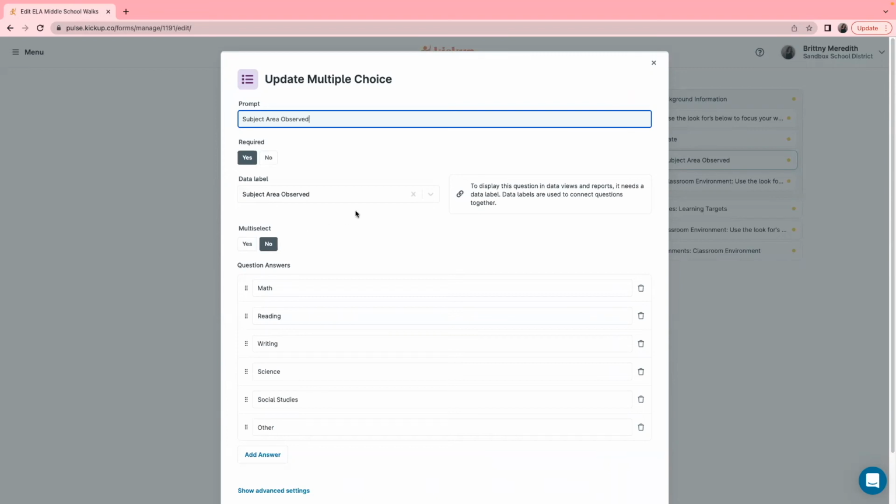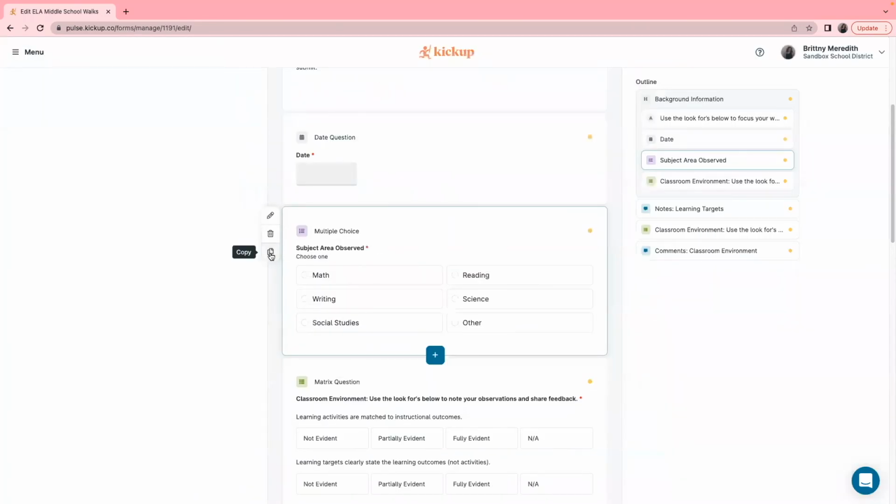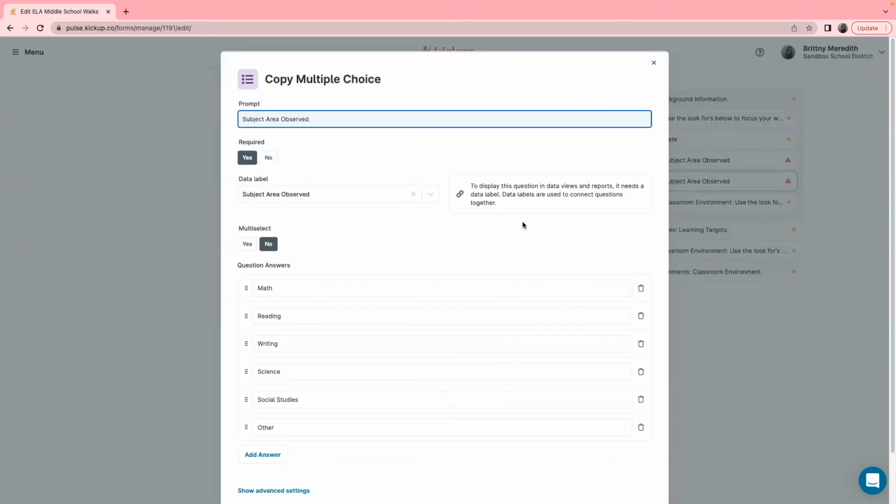If you need to make this change once you've published, you will need to clone this field. You do that by selecting Copy. You'll want to rename the data label, delete the old field, and publish. This is a safeguard in place for data integrity purposes.